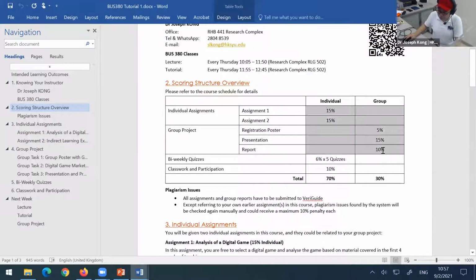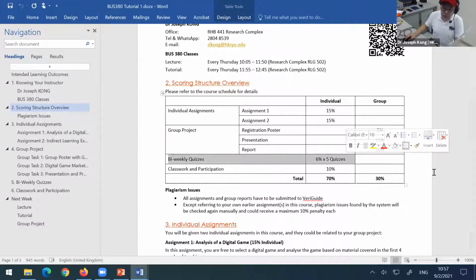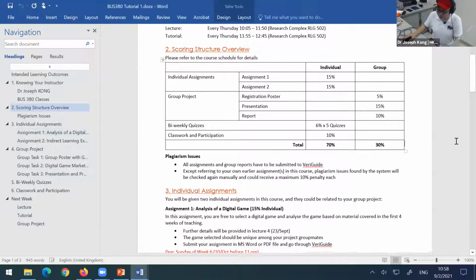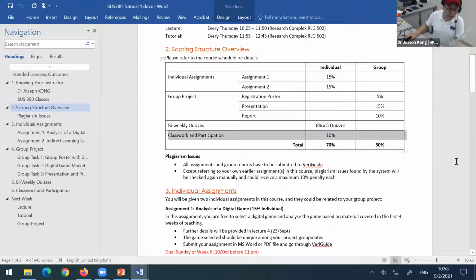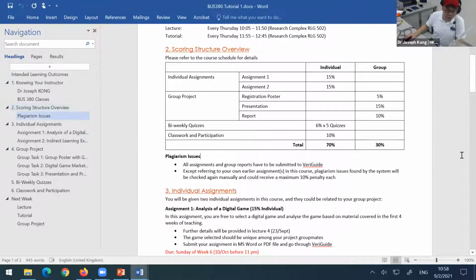So this is the score structure for your individual assignments and also for your group project. Now you have 5 bi-weekly quizzes throughout this course. So every 2 weeks in the lecture, I will give you a short quiz of around 10 to 15 minutes. It will be a mix of MC questions and short essays. Usually, most of the questions will be related to things that we have covered in the previous 2 weeks. And the classwork and participation will account for 10% of your course grade.